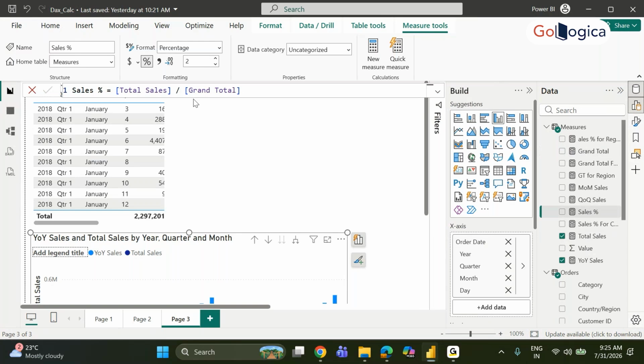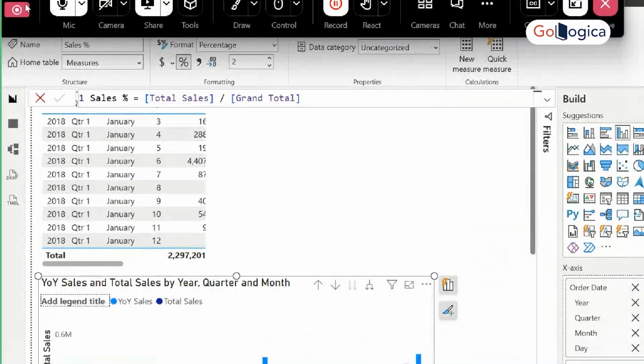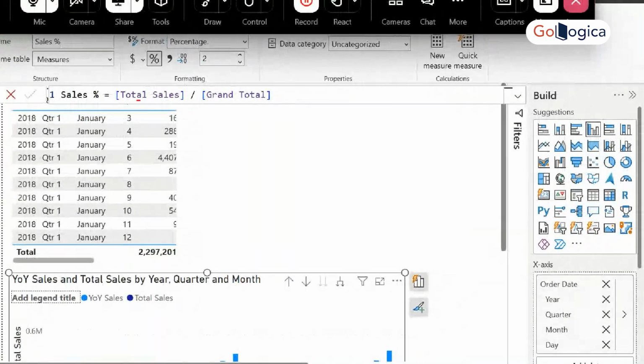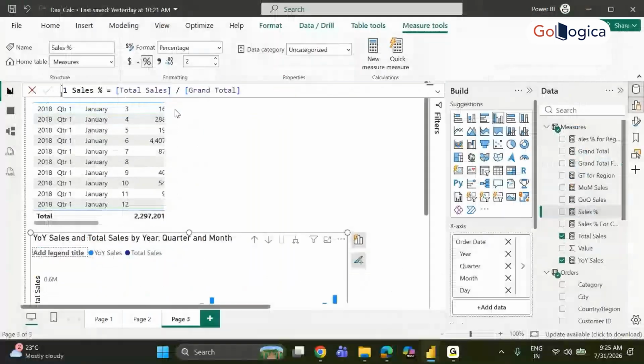Based on these two measures, we created another measure, the sales percentage. In the sales percentage, I'm telling it to divide the total sales by the grand total. So to do one single thing, I'm creating three different measures: a total sales, a grand total, and then, based on that, another measure called sales percentage.